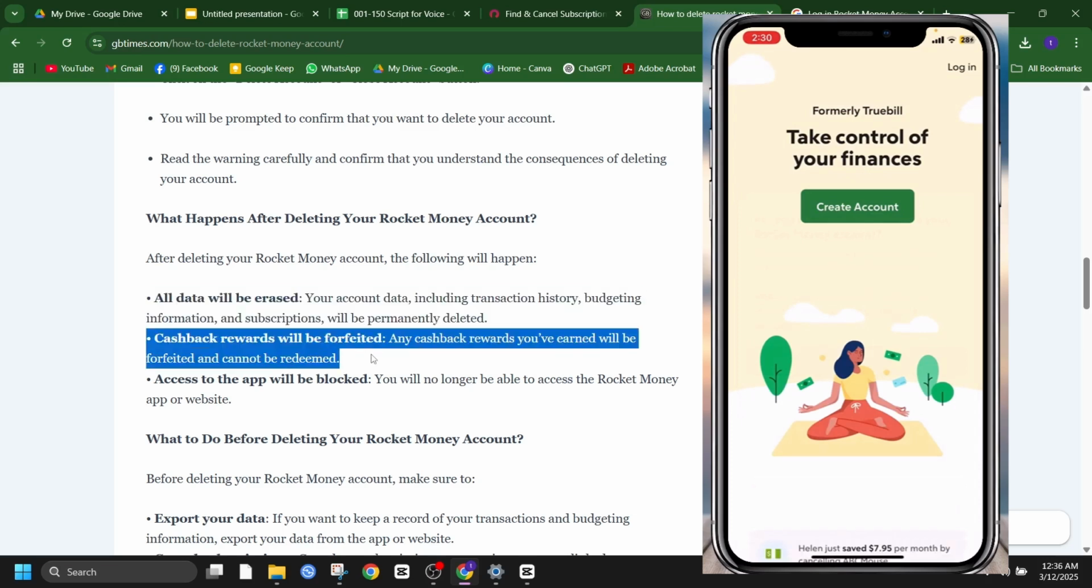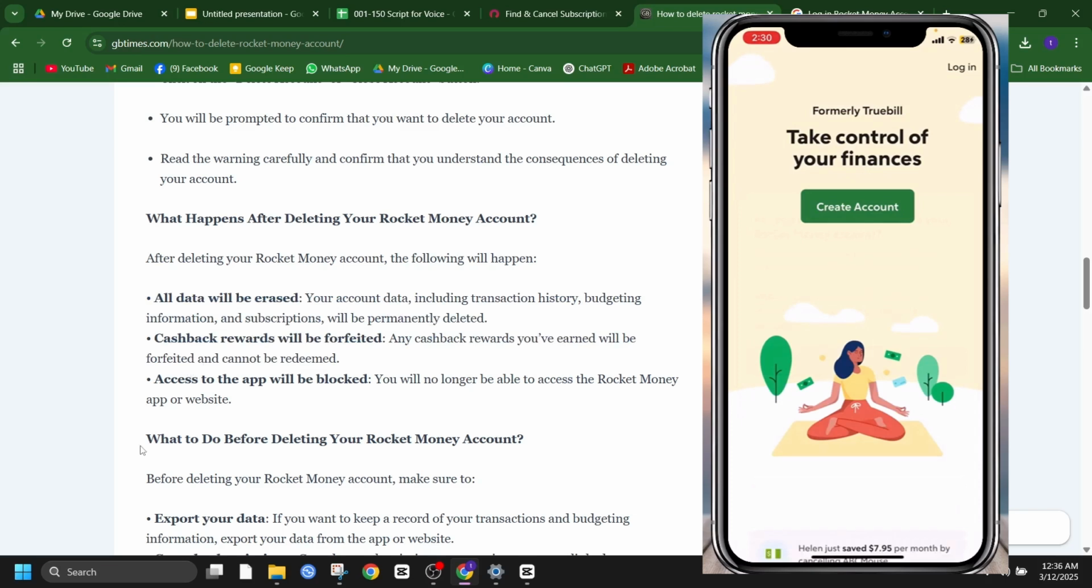And that is it. Your Rocket Money account should now be deleted. If you encounter any issues, you can contact Rocket Money's customer support for assistance.